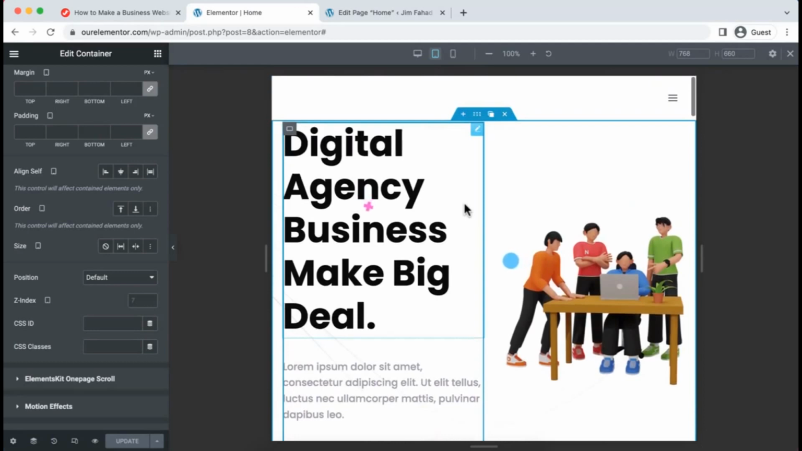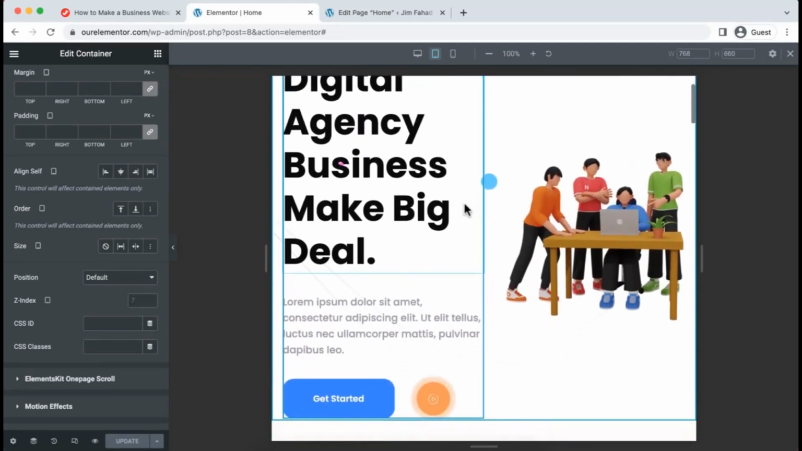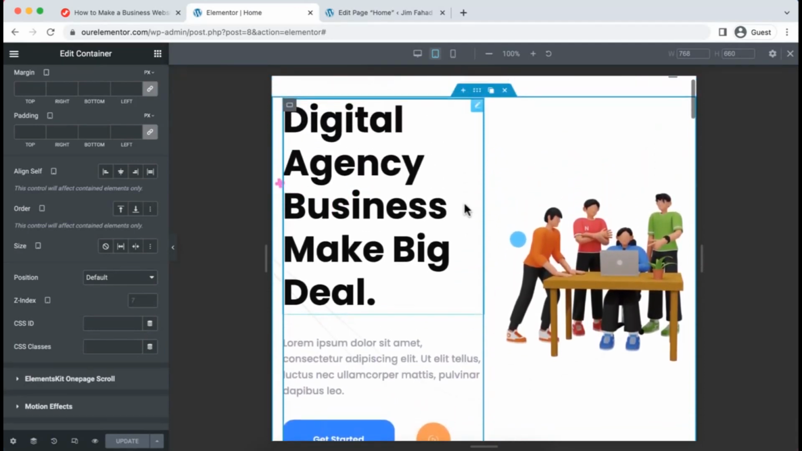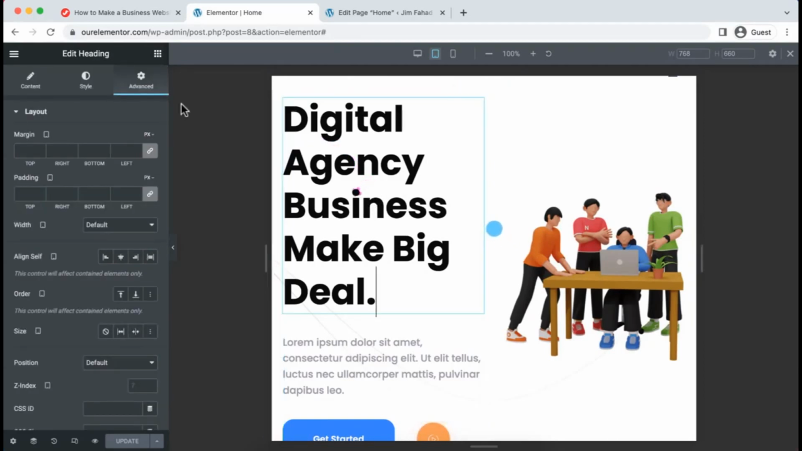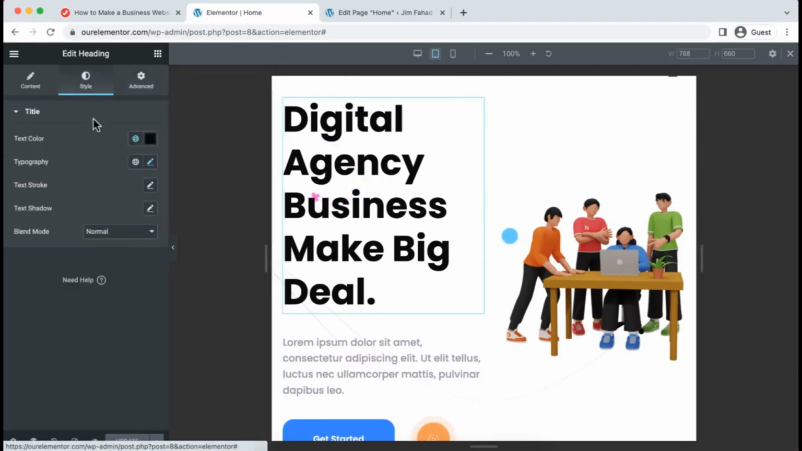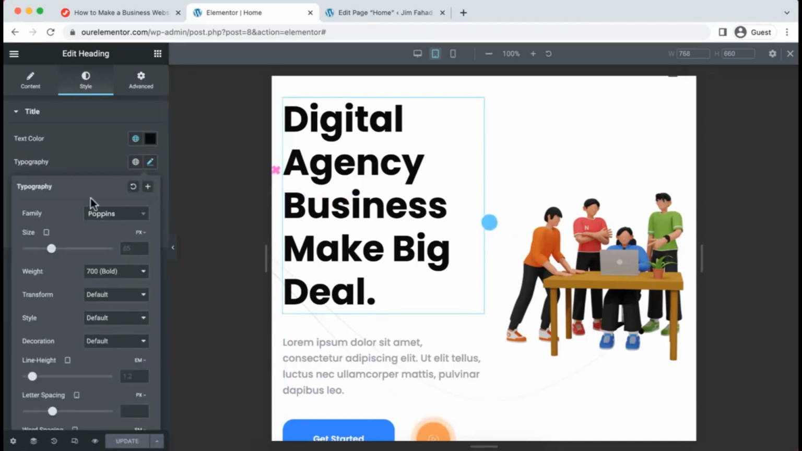So let's now start from this banner area. In the banner area you see everything is looking great, but I think we just need to reduce the font size of this heading. So first of all I'm selecting this heading widget. Now let's go under its style tab, and here I'm opening the typography. Now have a look here. On the side we can see a little tiny tablet icon.